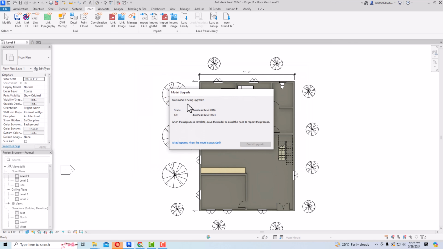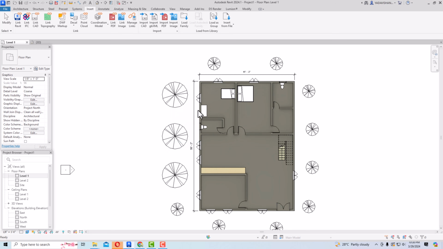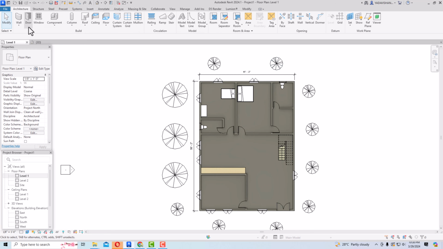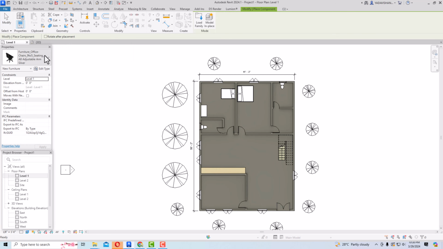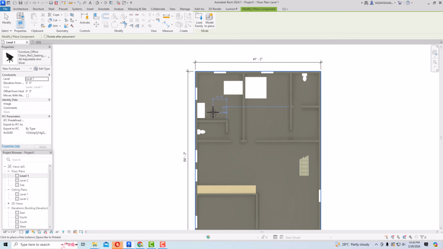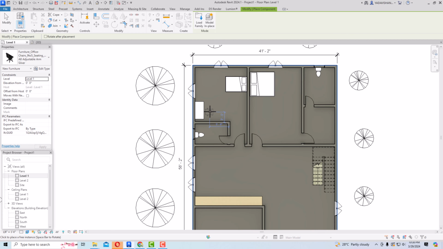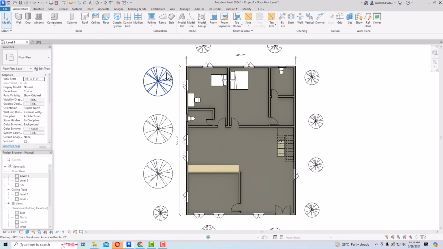And you can see this model is being upgraded. So this was created in 2016 and I'm using Revit 2024, so it's getting upgraded. So that's why you have seen this message. So now I'm going to my architecture component, place a component, and you can see this chair, and you can place this chair here. So likewise you can use this external source. So this is the basic introduction of placing a component.